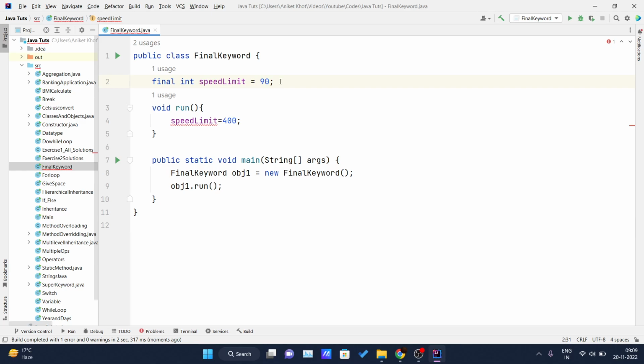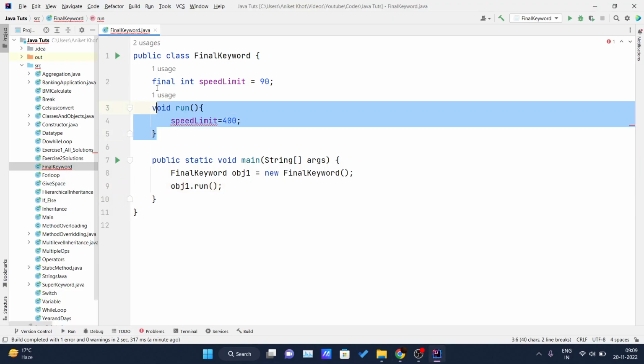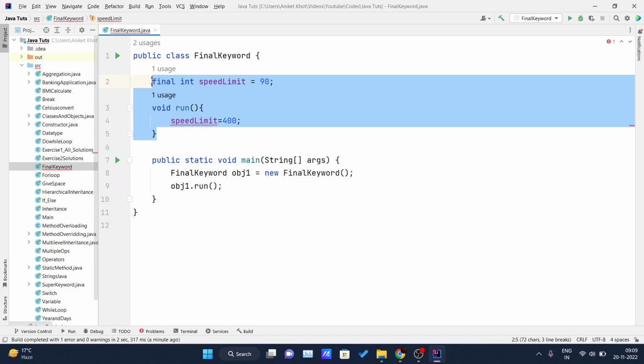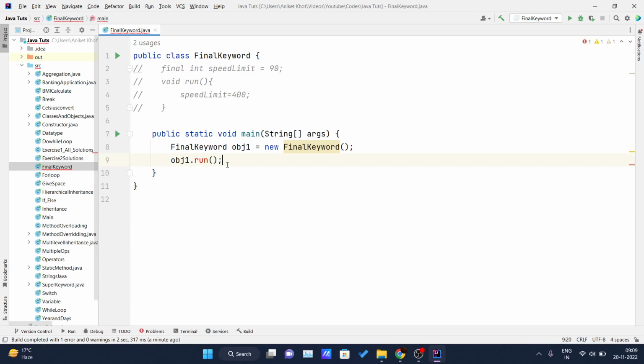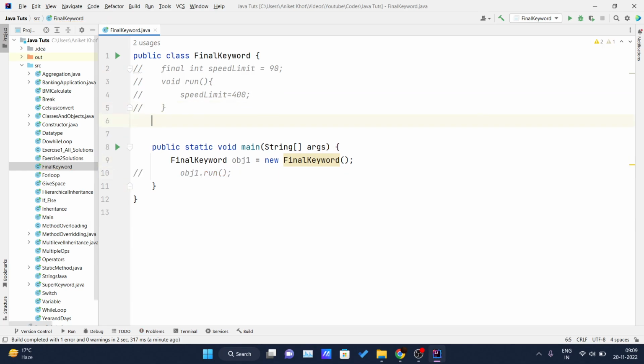Next we'll see the Java final method. What is a Java final method? I will take the same example. Let me comment this out, and this one also. Inside this class itself I will write one final method, void run.